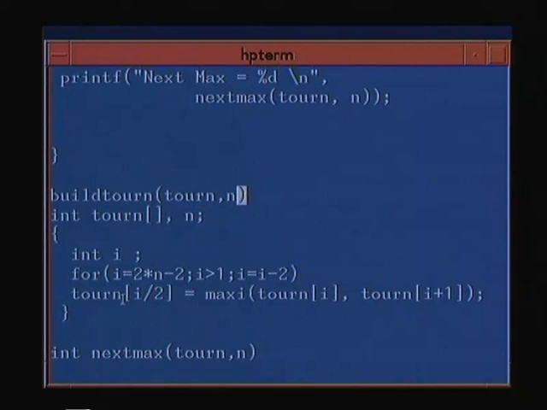In a function, we have passed the array tourn and the number of elements n. Here, as I had mentioned in a previous class possibly, but we will reiterate this, when you declare an array, you do not have to declare the size of the array, you have to just declare the array name, the type of the array, and that it is a one-dimensional array.